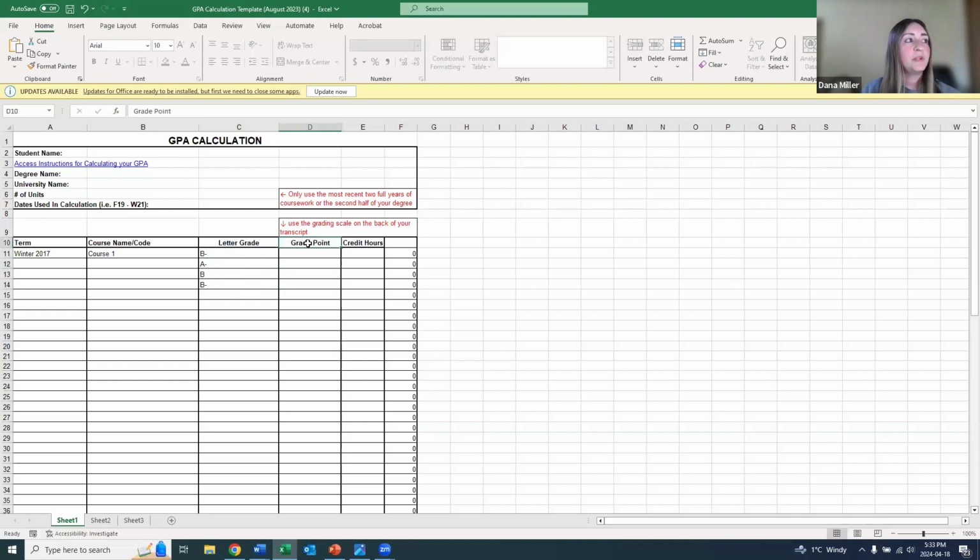The next column will be grade points. So the way this one is worded can trip people up sometimes, and I'll show you why on the University of Calgary transcript. But basically in this column, we're looking for the numerical value of the letter grade. So a B minus is what in numbers?